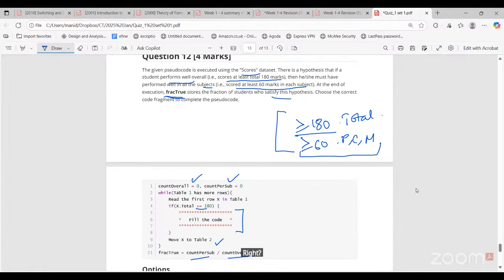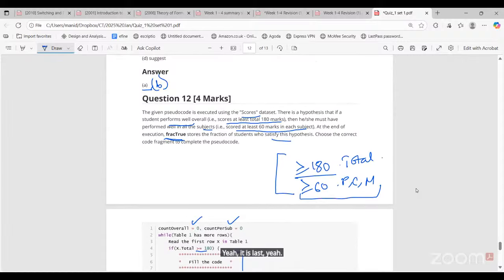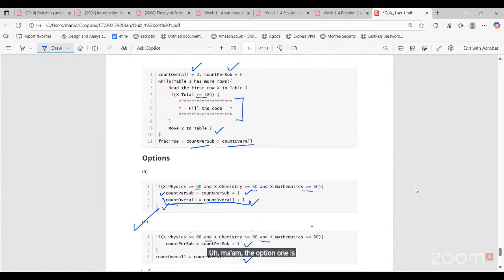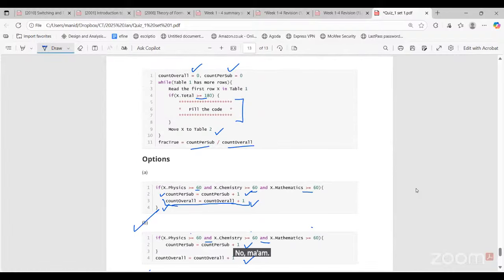Ma'am, is it the last question of this paper? Yeah, it is last. Okay, any doubts? Anyone? No, ma'am. Ma'am, can you take a brief on option one? It is not right because it duplicates the value, right? One question is there.